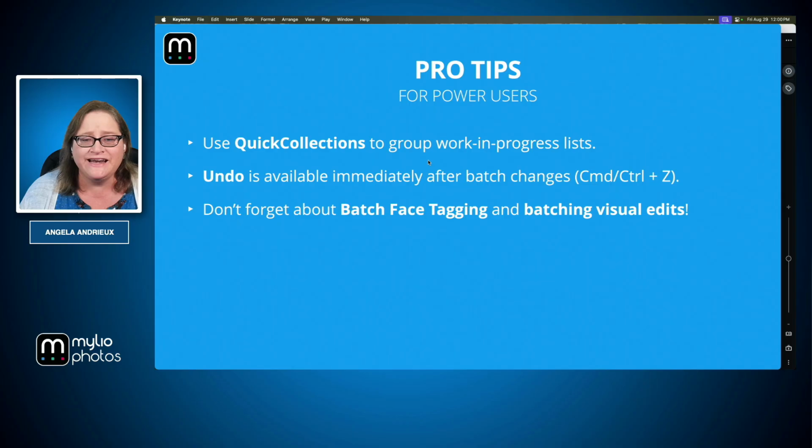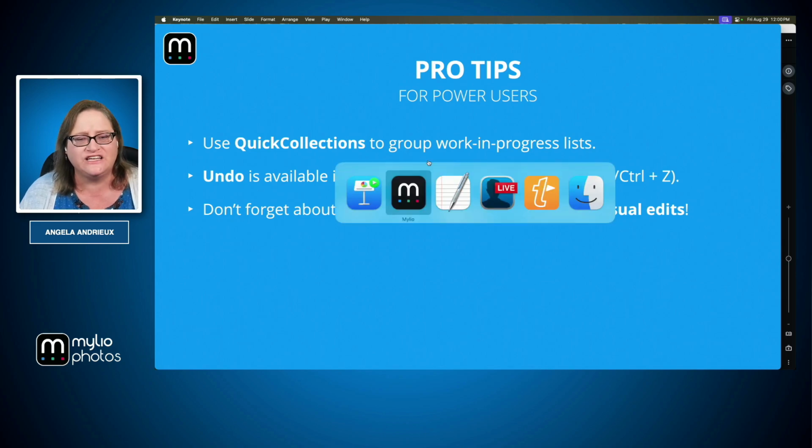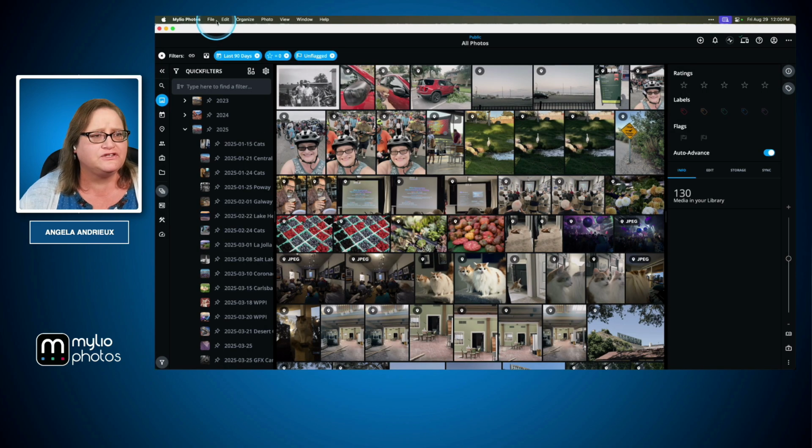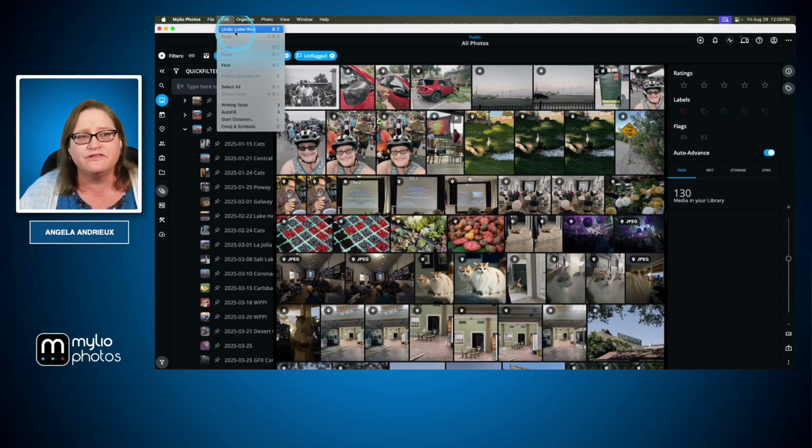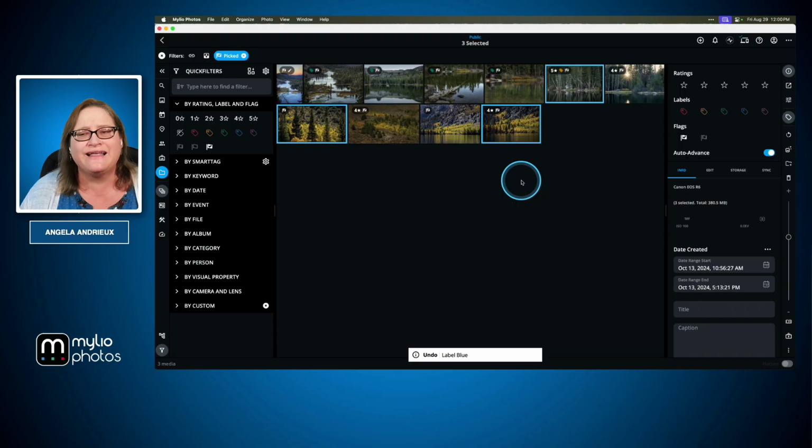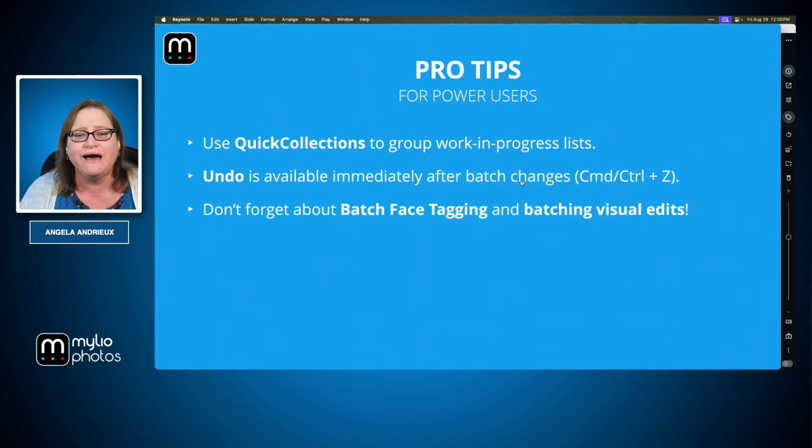If you are adding metadata to things, you do have the option to undo. Don't wait too long. It's not going to be there forever. But if it's the last thing that you did in the application, you do a Command or Control Z, which is the keyboard shortcut for undo, and undo that change. I believe you can also go up here to the Edit menu and choose Undo. I can undo that blue label that I did, and that's going to undo that last step that I just added. So you do have the option to undo most metadata changes like this that you do in batch.